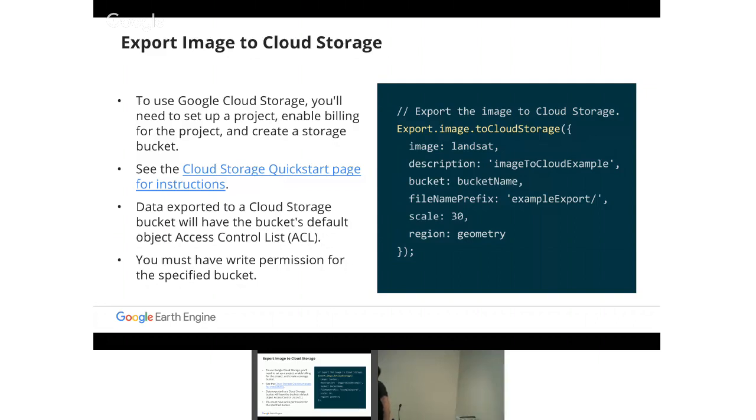But yes, you need a project with billing enabled, create the bucket, or you need to have write permission to the bucket you're trying to write the file to. So either you're an owner of the bucket or the owner has given you write access to that bucket. When you export an image or a video to cloud storage, the file is going to have the bucket's default object ACL. So if by default new objects added to that bucket should be public, the video file will be public. If by default new objects in the bucket are private, they're private.